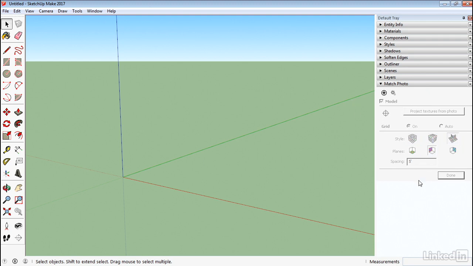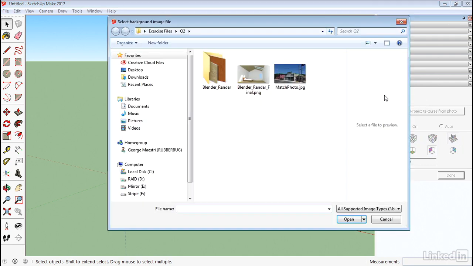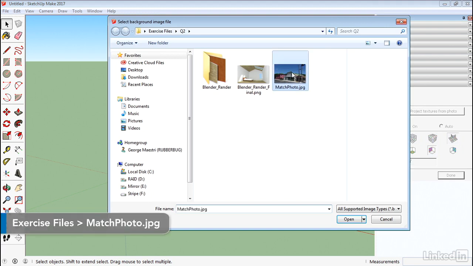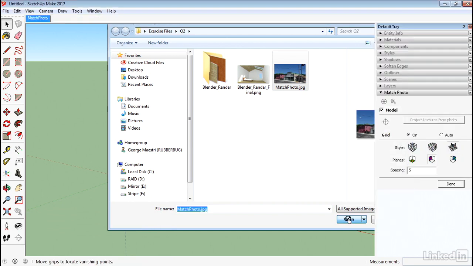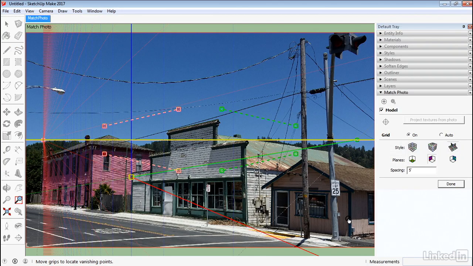Now, the interface is grayed out at the start. The only option here is this little plus sign. So all we have to do is go New Match Photo and hit plus, and that allows us to bring that photograph into the scene. So I have this matchphoto.jpg. I'm going to go ahead and open that up. And when I do, notice how all this stuff comes up in addition to the image.